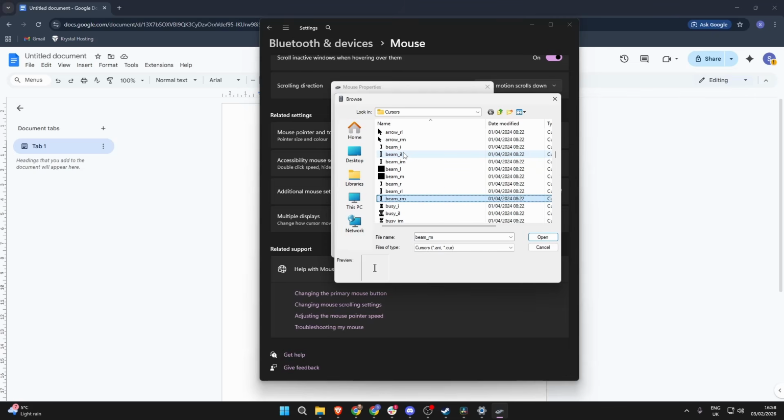So both of these combined should make it super simple to see where your cursor is when you're in Google Docs.